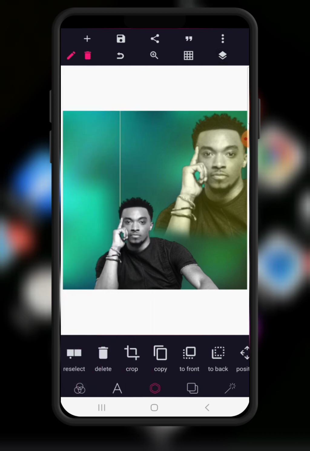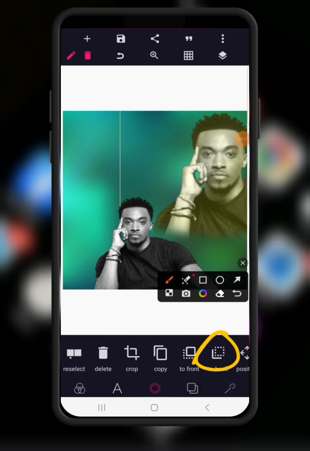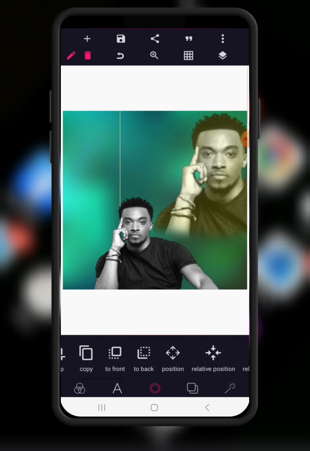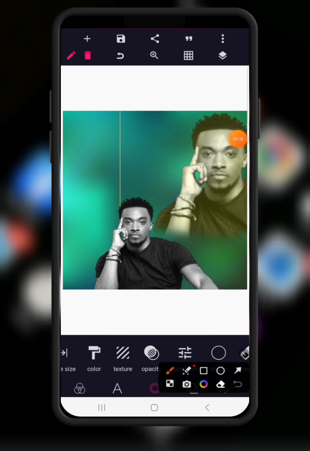Out of that, you can just click on back here. This is the back to back button, this one. Okay, to back. Good. Now what are we going to do next? We are going to go to opacity. We can't leave the image like that. We are going to proceed to opacity.